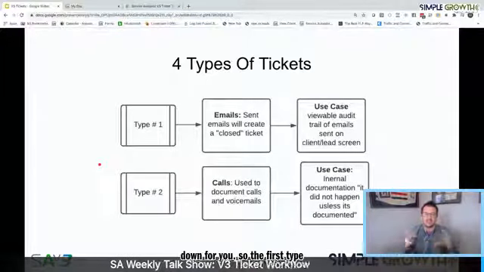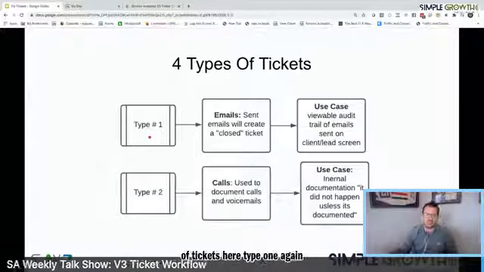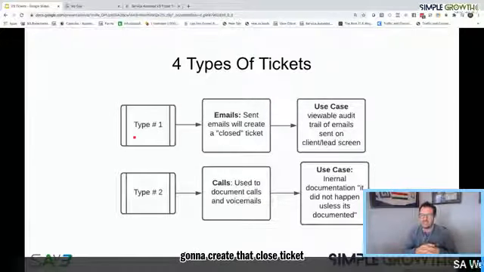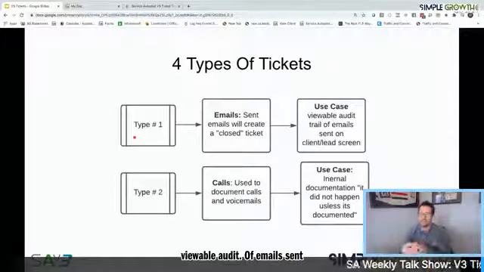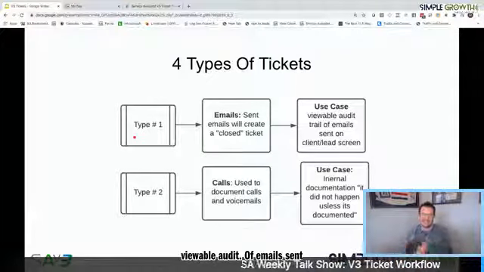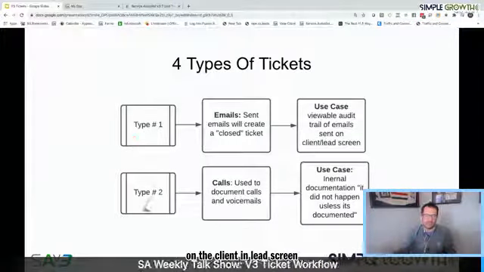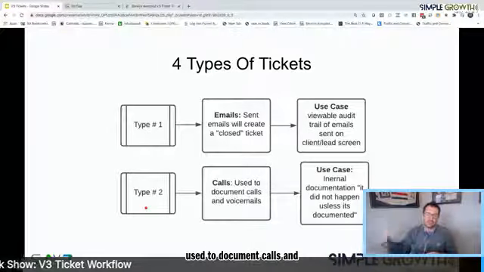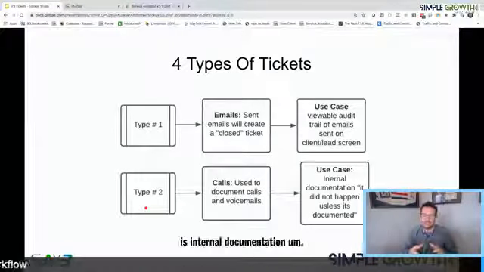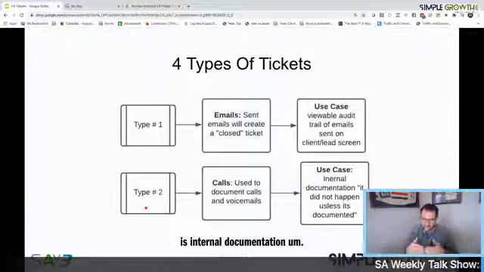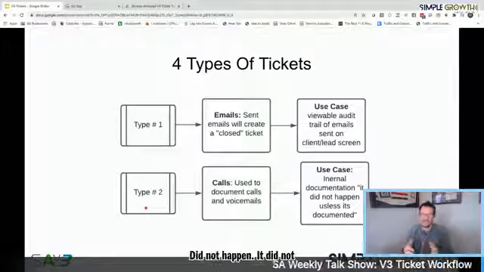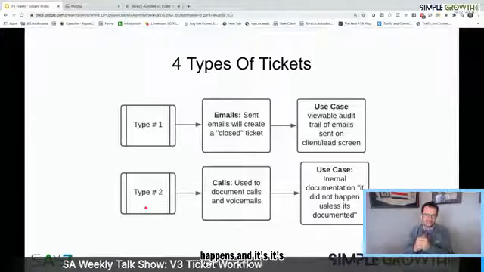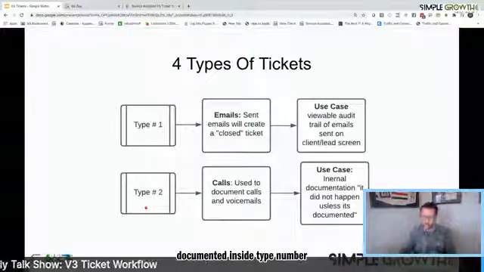So the first type of tickets here, type 1, again, is email sent, and they're going to create that closed ticket. And the use case is it's a viewable audit trail of emails sent on the client and lead screen. Now, type 2 is going to be calls, used to document calls and voicemail. So the use case is internal documentation. If it did not happen, it did not happen unless it was documented. So we want to document everything that happens, and it's documented inside type number 2, which is calls.